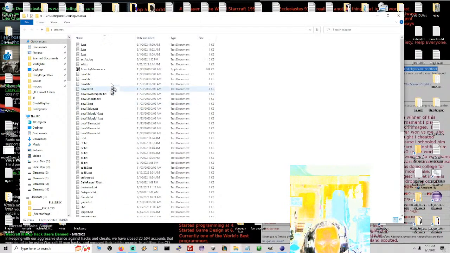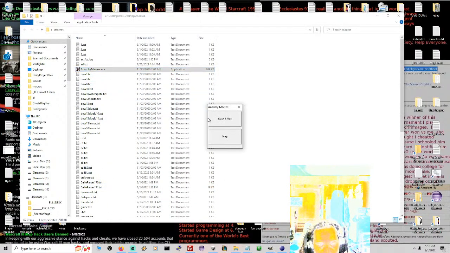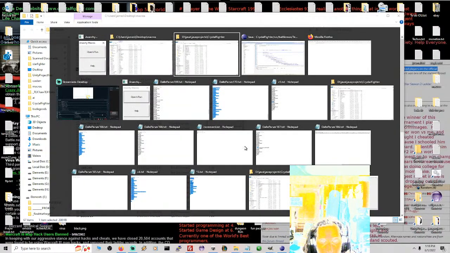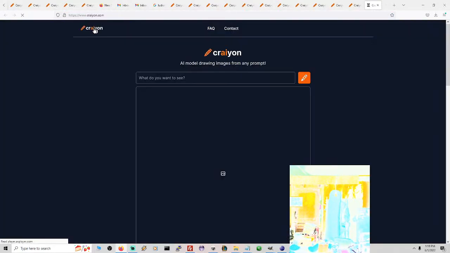Okay, 171. Open run. Dalle parser. I'll put 171, and we go quickly to this, and then I'll put 50 in. All right, so the coding was successful.